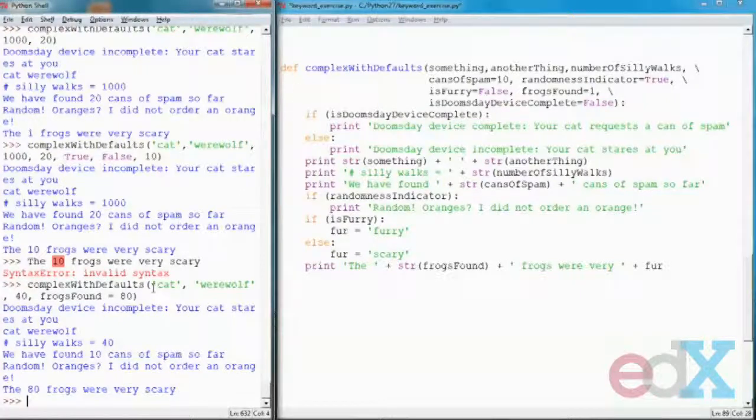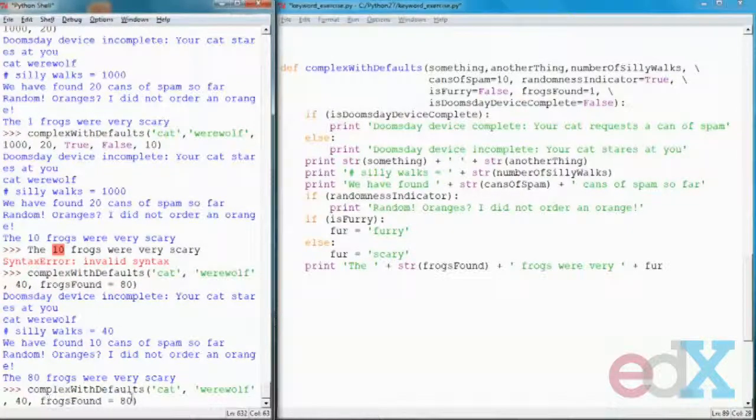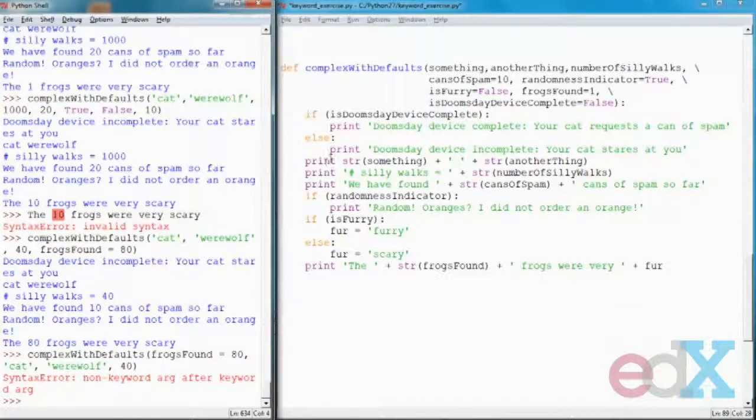Now, you have to use a little bit of caution when you're using keyword assignments. You can't, for example, do something like this. You have to put the keyword assignments after the list of variables, because if you do keyword assignment before, you'll come up with a syntax error. And also, you can even specify the things that do not have default values with a keyword assignment, like this.